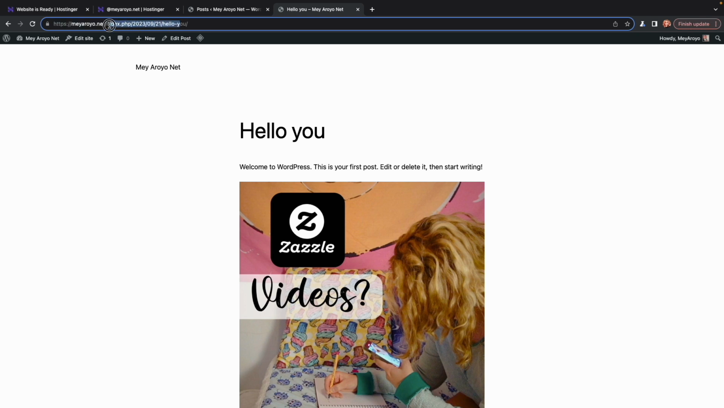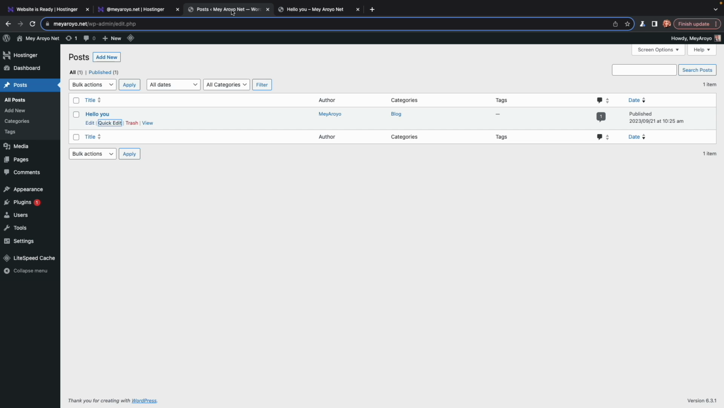By the way, it's also giving me all of this jumble here, which I don't want, and I'll show you in a minute how to remove it in the settings.